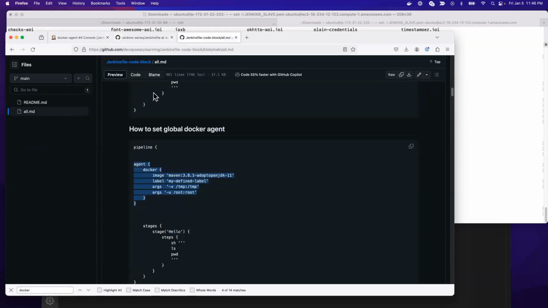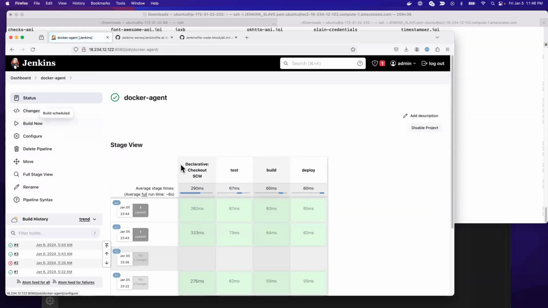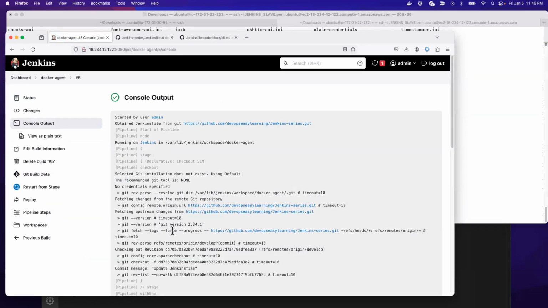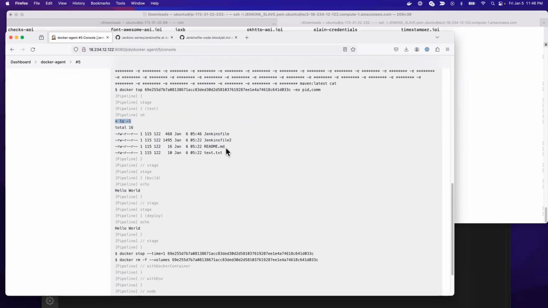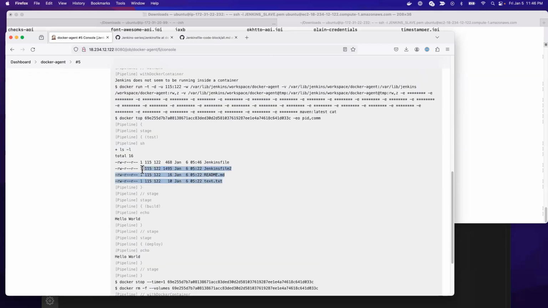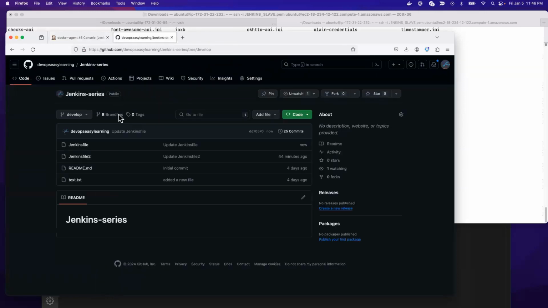Let's go ahead and build this. It's going to go fast because the image is already there. But let's see what happened. I ran the command ls -l. As you can see, we are inside the container, and we are able to see these files here, which in reality are these files here in the root directory.